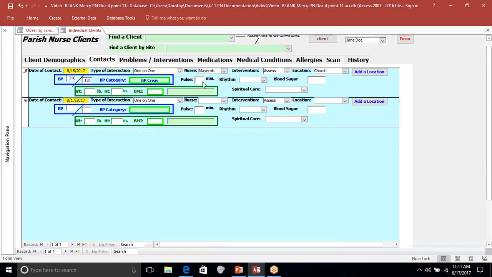Next, we will type in Jane Doe's pulse rate. Let's say it's 92. Hit the tab button. Her heart rate was regular. There's a place for blood sugar if you happen to be checking anyone's blood sugar. And there's a place for weight and height. We don't always use that, but it's here. I'll just quickly show you that if we type in a weight of 170 and a height of 67 and hit the tab button, we get the BMI of 27, which is in the overweight category.